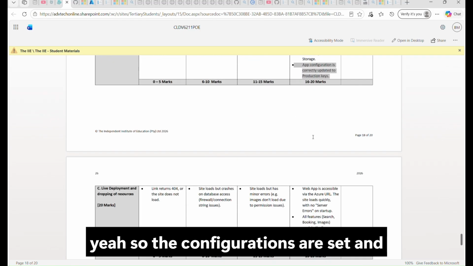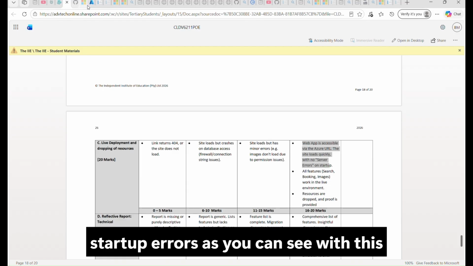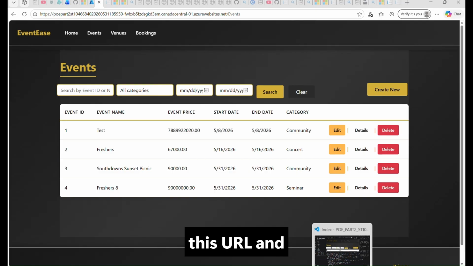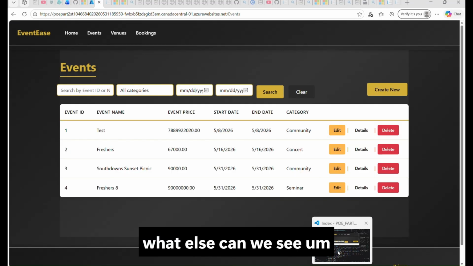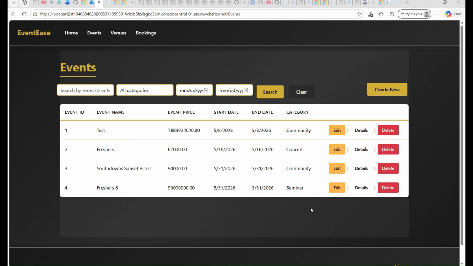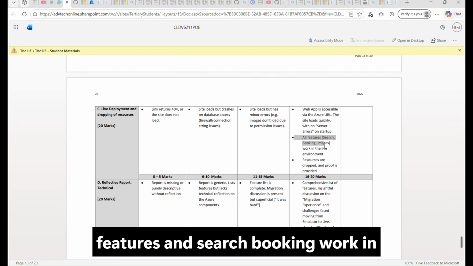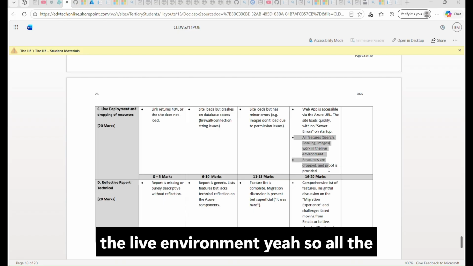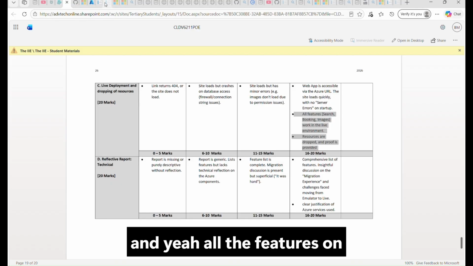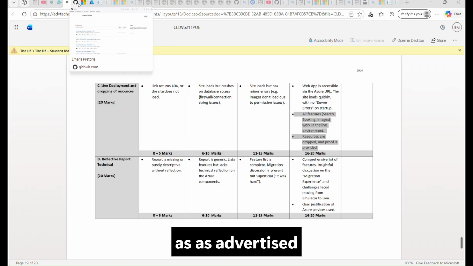So the configurations are set, and for the live deployment, you can see that the URL is live and there are no server startup errors, as you can see with this URL. I just want to make it easy for the marker, and all features and search booking work in the live environment. So all the features are working within the deployment, and all the features in the web application still work as advertised.